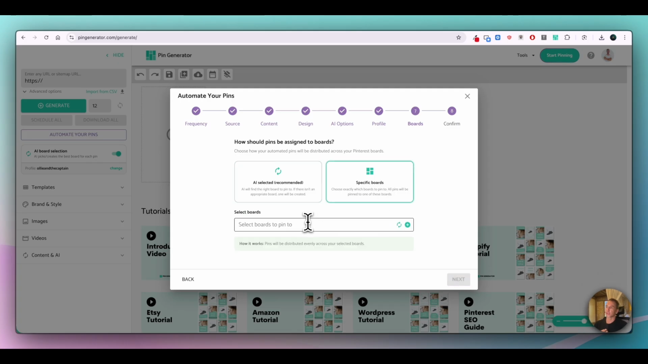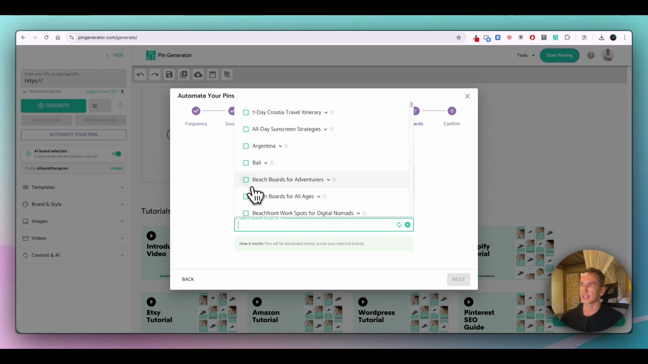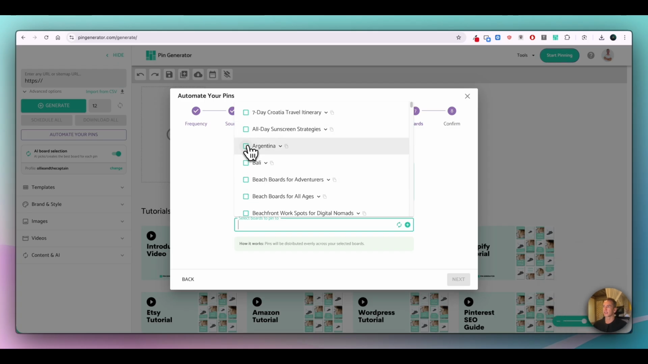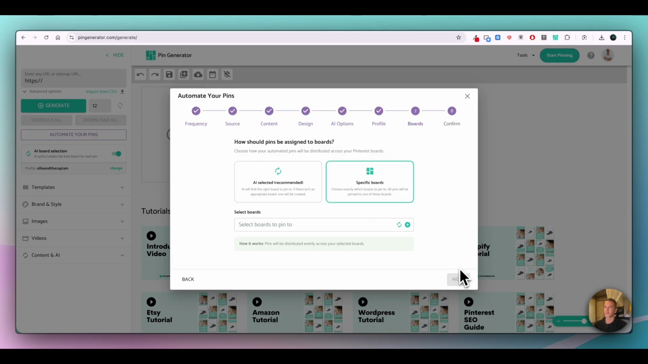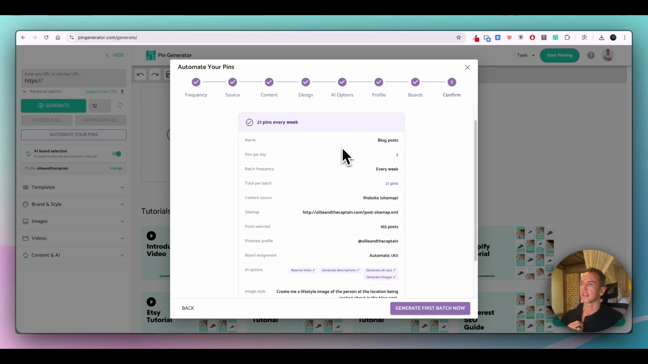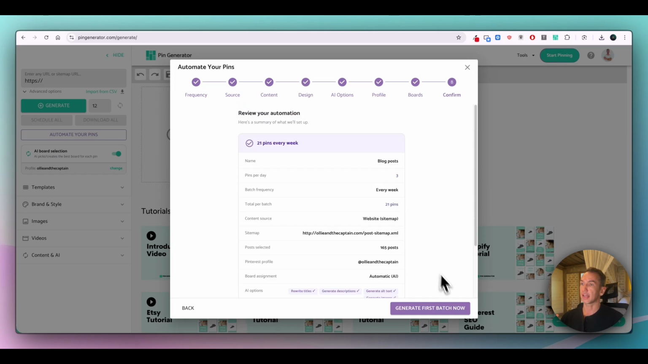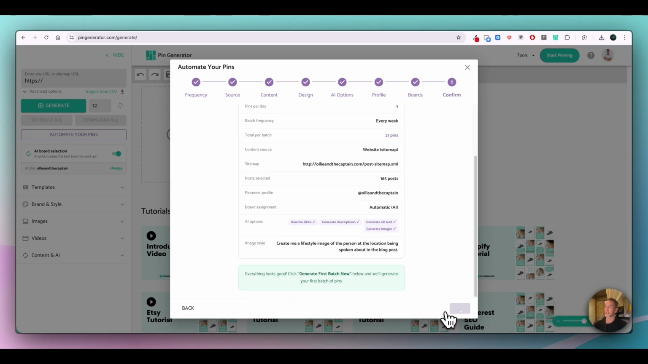Otherwise, you can use the old model to select specific boards that you want to, but of course, you can see the issue. How am I going to select the right board for this wide variety of posts? So that's a super powerful feature. I really recommend that. And then lastly, we can see that this is just a summary of the automation. And once you're happy with that, you can click Generate First Batch Now.